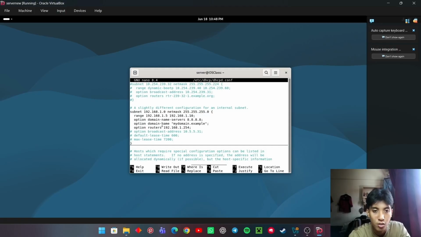We have a range 5 until 10. The domain server is 8.8.8.8. The router is this, and then this is my domain name. I just put domain.example for the example, right? And then the subnet, and then the mask.